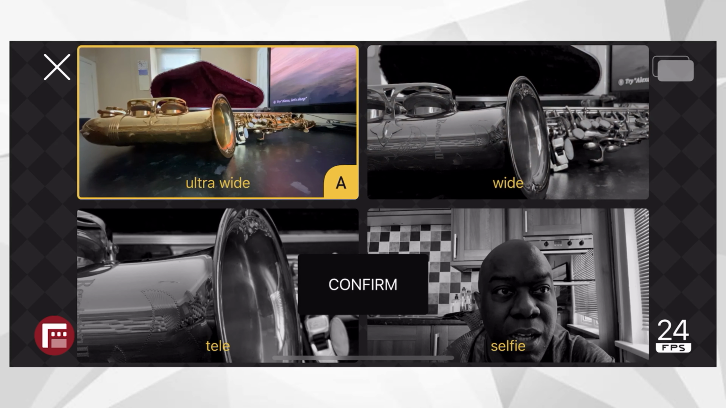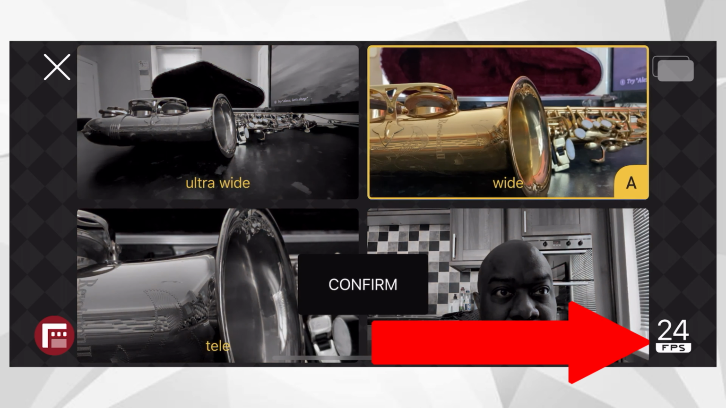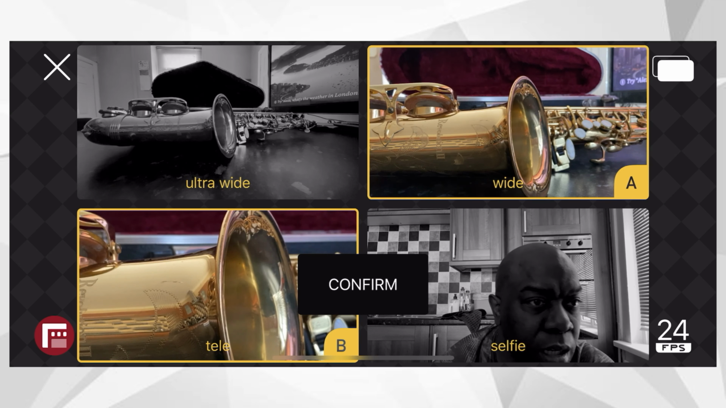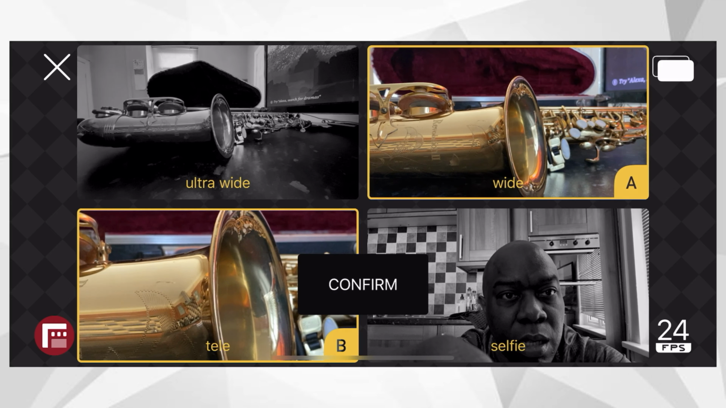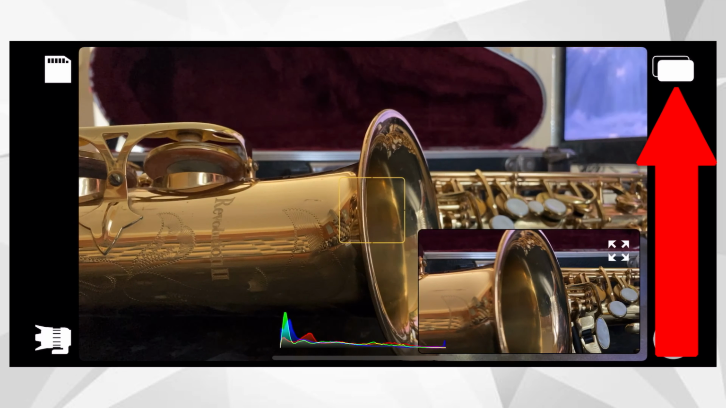You can select the frame rate from this screen. You can select 24, 25 or 30 frames per second. There's no 60 frames per second at the moment in this app. You'll then see this screen. Camera A will be your main display and then camera B will be the smaller one. This takes me onto the icon on the top right.